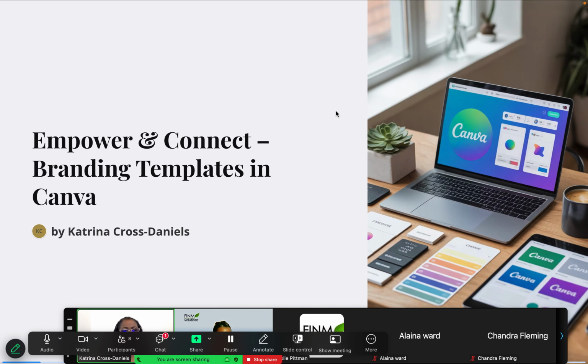Okay, so we are going to talk about empower and connect. We're talking about branding templates in Canva. So that is going to be our highlight of today.